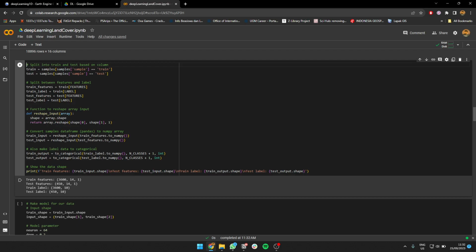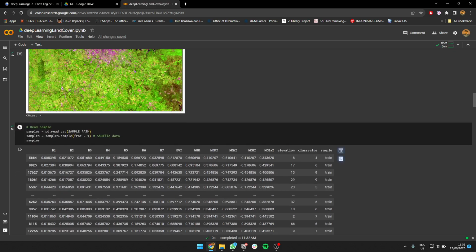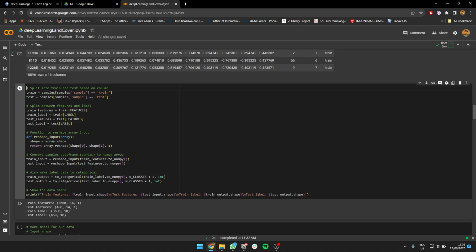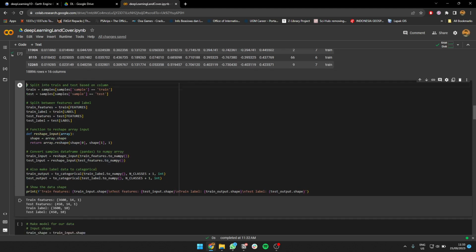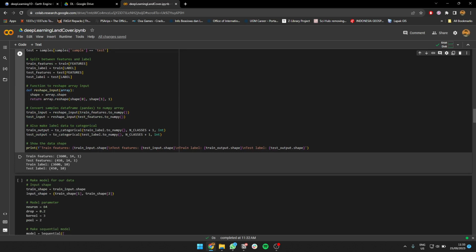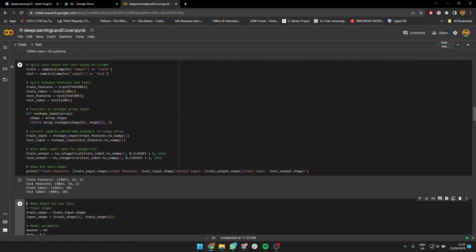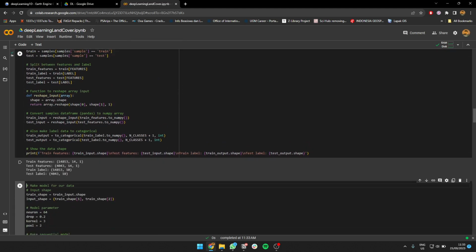Make sure the data frame, which we read from pandas, is turned into a numpy array so that it can be used by the Keras model. Then for the output, which is the label, I'm using the to_categorical function from Keras to make the label one-hot encoded data. Okay, let's run it. Okay, it's done. This is our data shape.